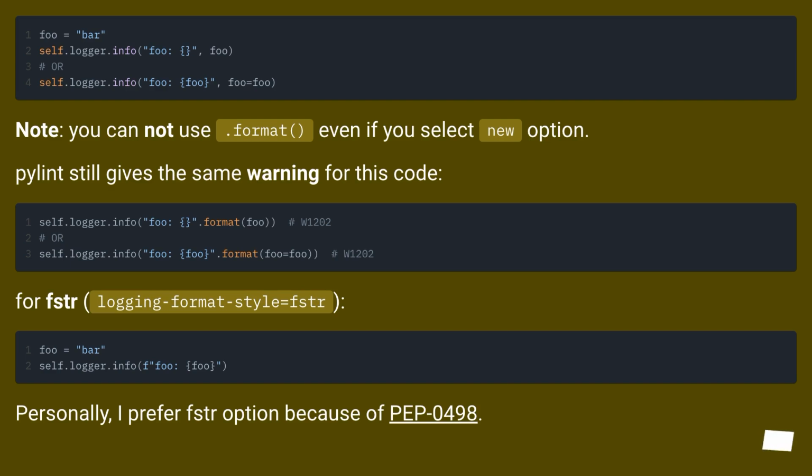Note, you cannot use .format, even if you select the new option. PyLint still gives the same warning for this code. For fstr, logging-format-style=fstr. Personally, I prefer the fstr option because of PEP 498.